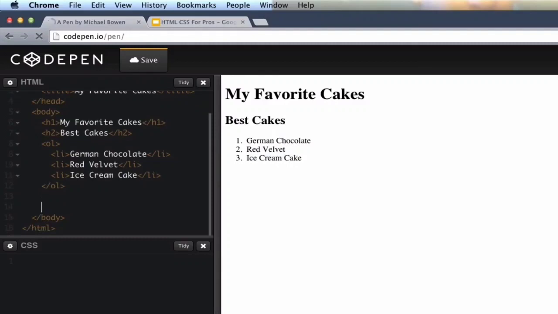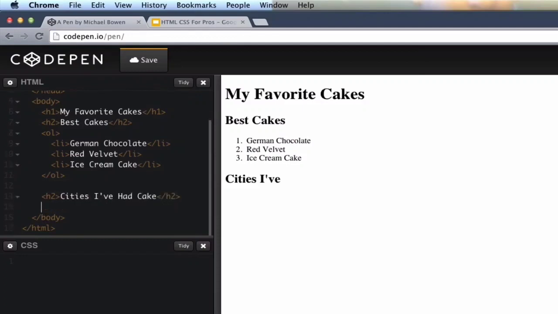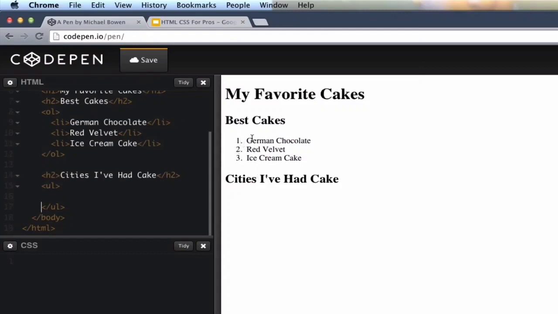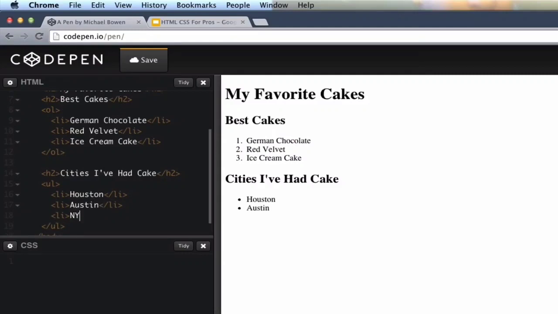Simple. So now let's make another list for cities I've had cake. And this will be an unordered list because order doesn't matter here. In the first list, we were listing our top three cakes where order matters because ice cream cake is not better than German chocolate cake. But here we're listing cities we've had cakes and the order doesn't matter. So let's say Houston, Austin, and New York City. All great places, but order doesn't matter here.